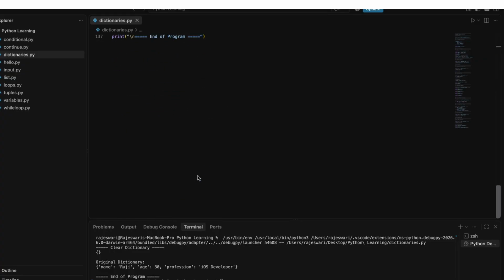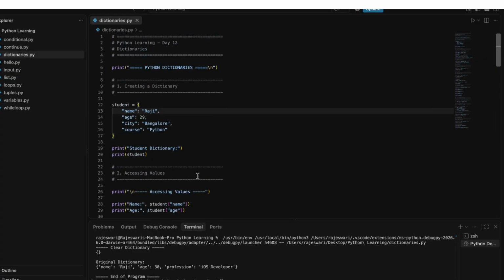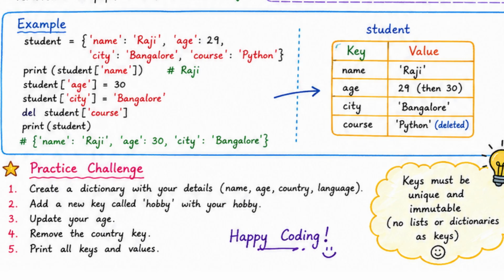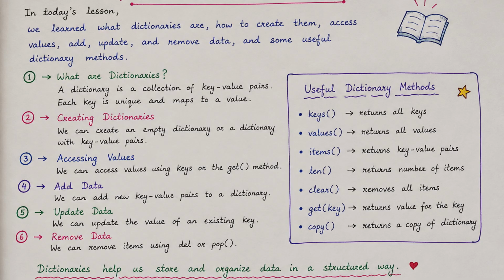Now it's your turn. Create a dictionary with your name, age, country, and your favorite programming language. Then add your hobby and update your age, remove the country, print all the keys, and print all the values. Share your output in the comments. That's it for today's lesson. Today we have learned what dictionaries are, how to create them, access values, add, update, and remove data, and some useful dictionary methods.